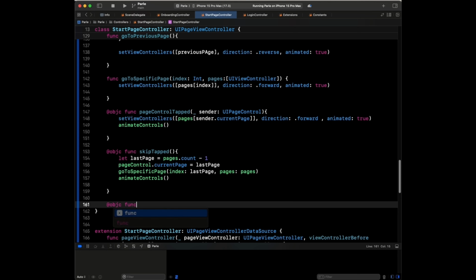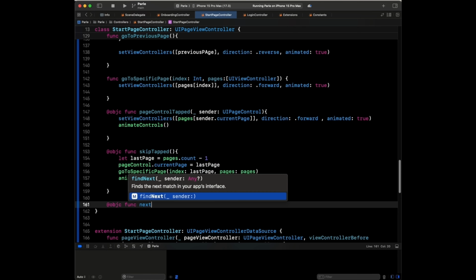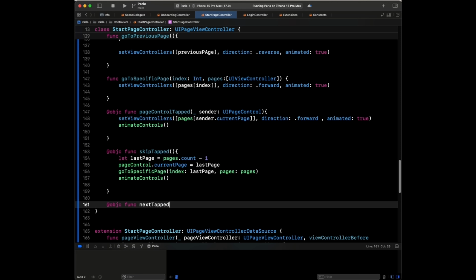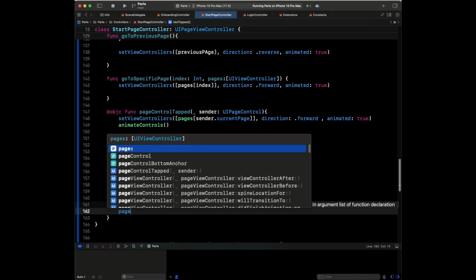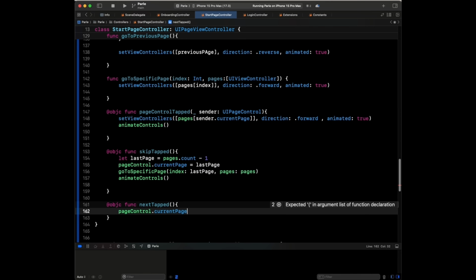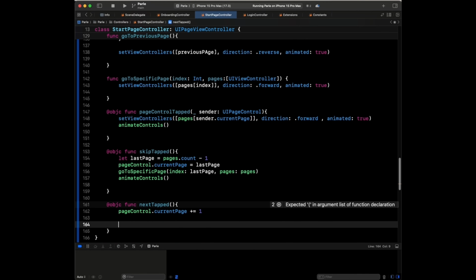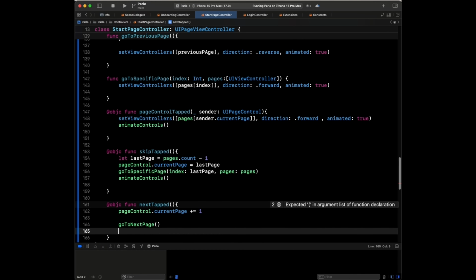So here we say func, and this is going to be nextTapped. Next tap just goes one page, right? So this one doesn't need the page sender. We could come here and say pageControl, like so, the current page, and the current page is going to go up by 1, and we just say go to next page, and we say animate controls, right? So that's basically that.